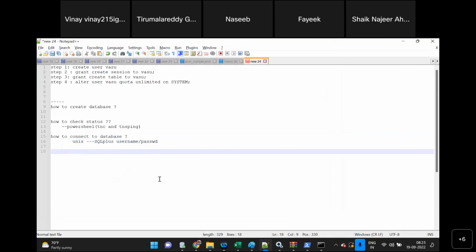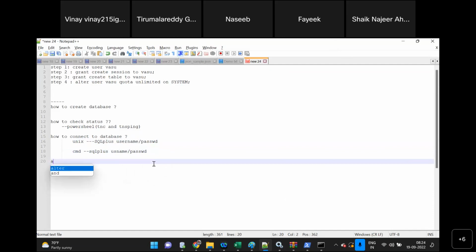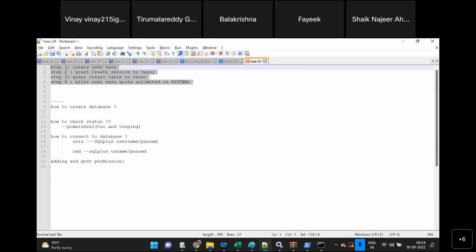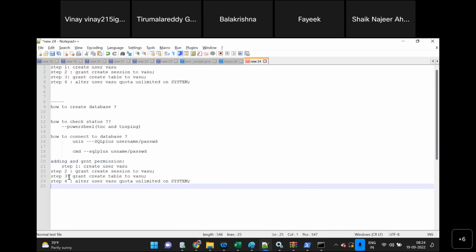But for practice purposes, how are you connecting to your database? Is it Unix or command prompt? Via command prompt, no? Same thing: SQL Plus, and you give username slash password. Clear? Once you log in, what did you do? We performed some activities, adding users and granting permissions. These are the 4 steps. Anyone, any doubt till here? These are the activities we perform.